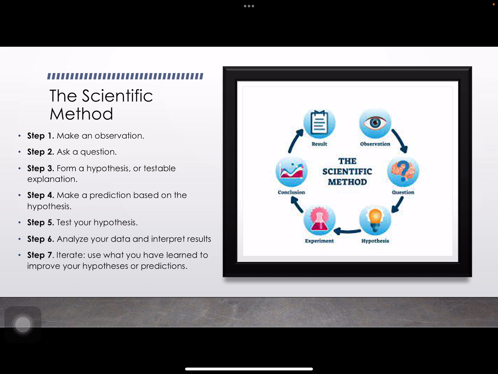The steps of the scientific method include making an observation, asking a question, forming a hypothesis, making a prediction, testing your hypothesis, analyzing the results, and using your results to improve your hypothesis and create a new study. Let's go into further detail about each of these.